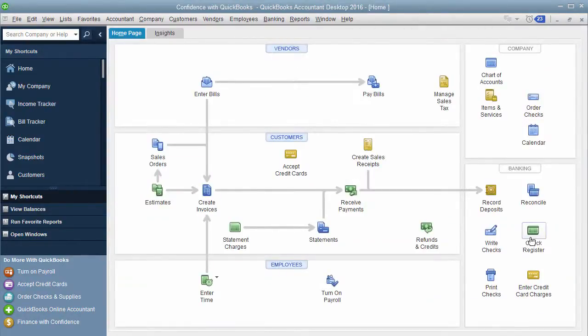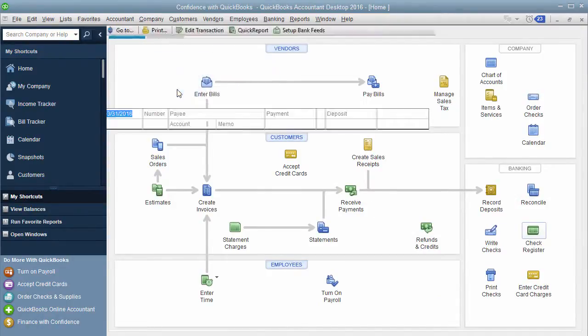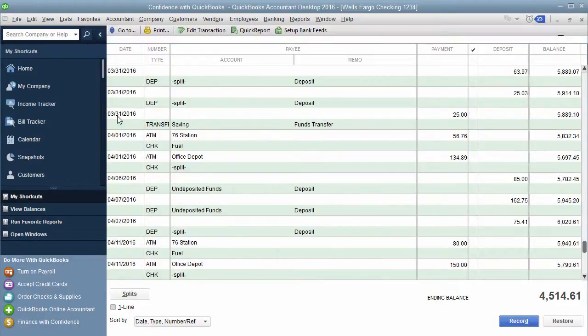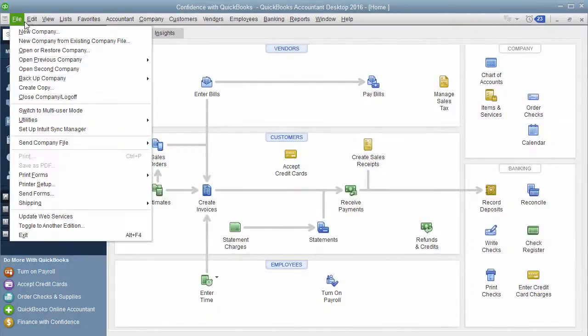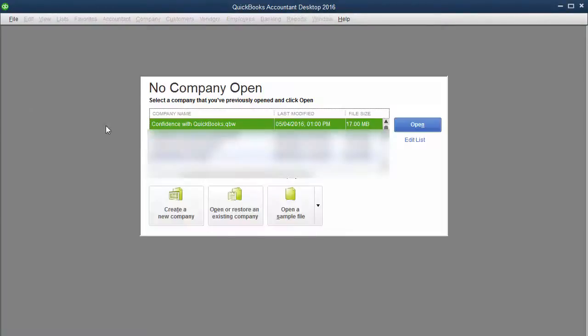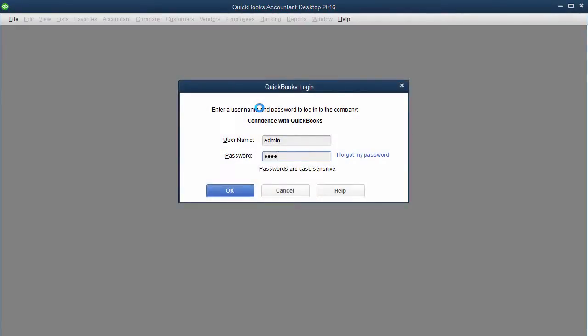So now let's go into our checking account and I will show you how it shows up. We go up to March 31st, and you'll see there's a transfer transaction. Now, say a month has gone by and I'm logging into QuickBooks for the first time, just as an example to show you what will happen. As soon as you log in, there'll be a screen that pops up that says, hey, there's a memorized transaction. Do you want to enter it?